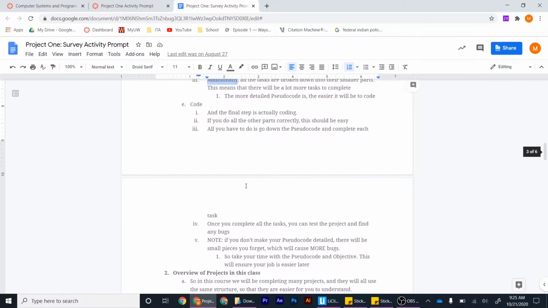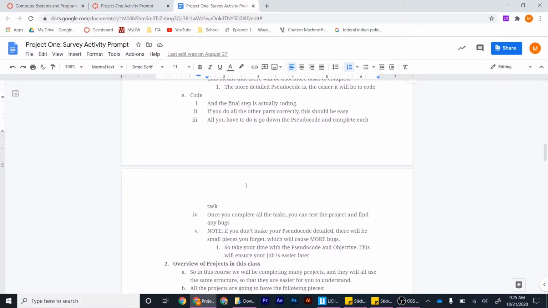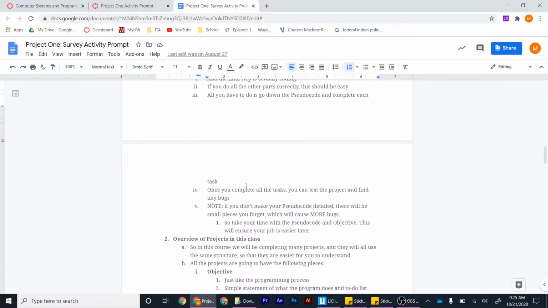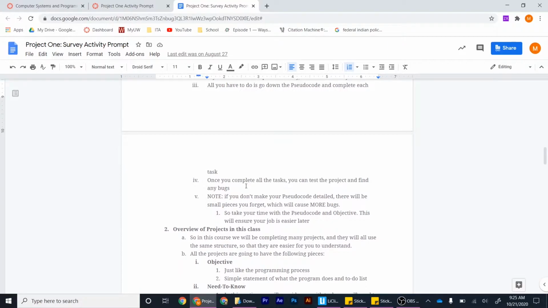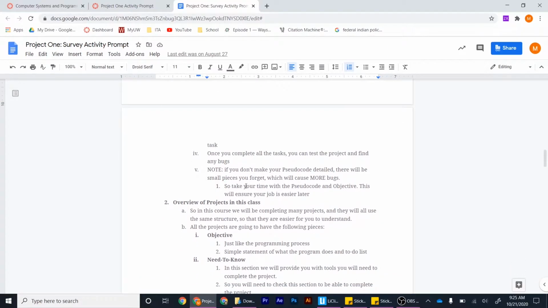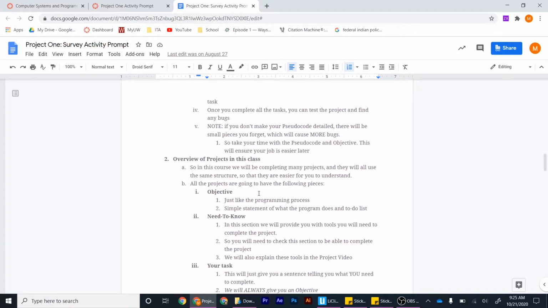And our final step is coding. If you do all the other parts correctly, this should be actually really easy. All you have to do is go down the pseudocode and complete each task. Once you complete each task, you can test the project and find any bugs. Note that if you don't make your pseudocode detailed, there will be a lot of small pieces that you forget, which will cause a lot more bugs. So it'll take more time in debugging.